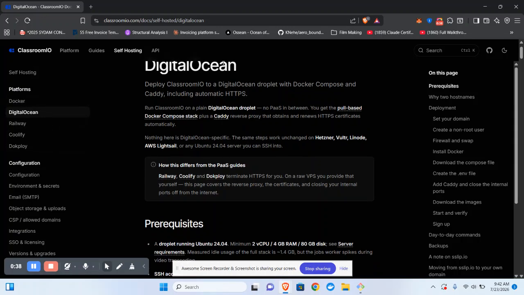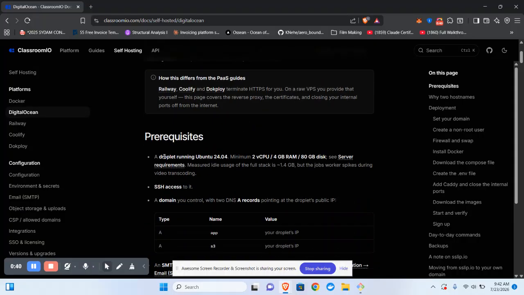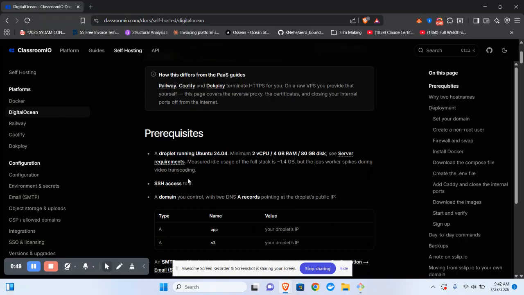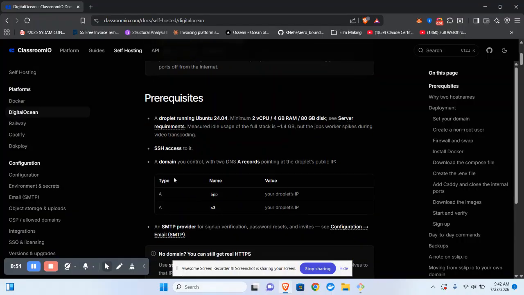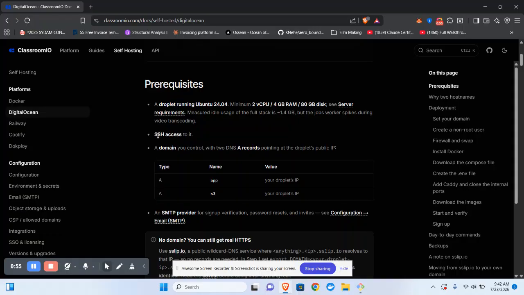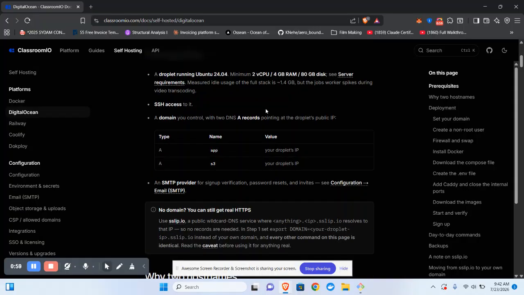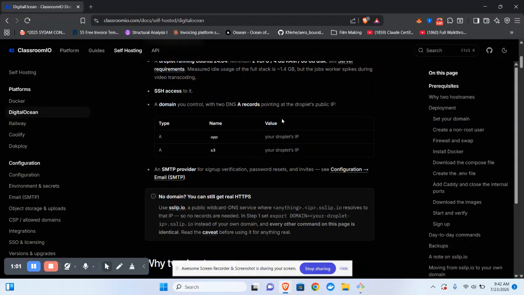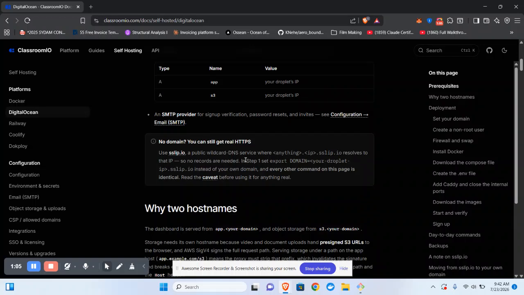So to properly follow along with this, you have to ensure that you have a VPS. It could be on DigitalOcean, like this tutorial is going to be on, or it could be on Ethernet or any other VPS that you have. So yeah, you need SSH access to it, and a domain where you can control a DNS record that points to your droplet public IP. You understand? Just ensure that all this is configured.